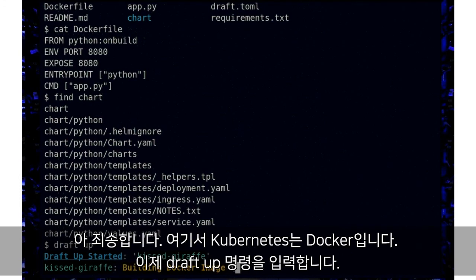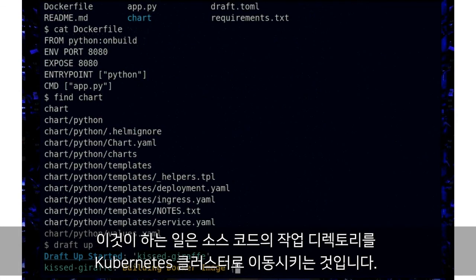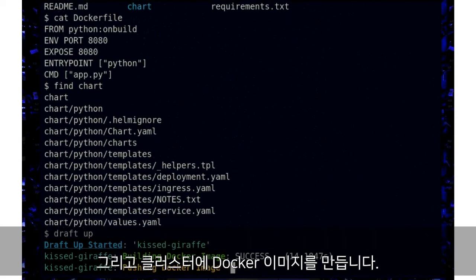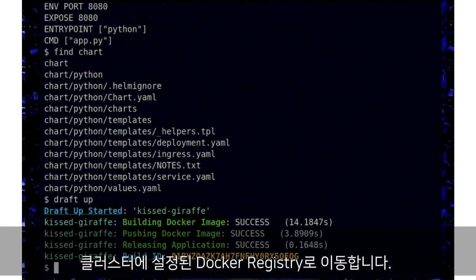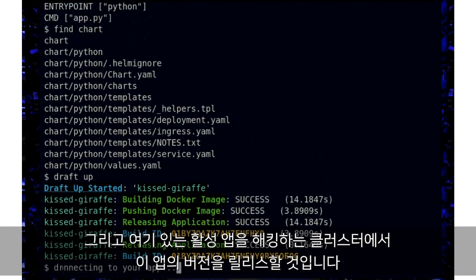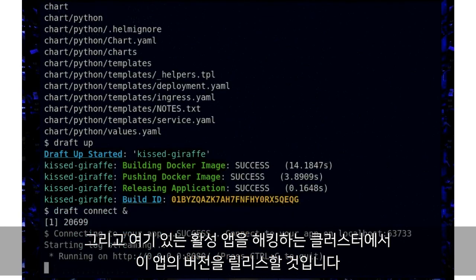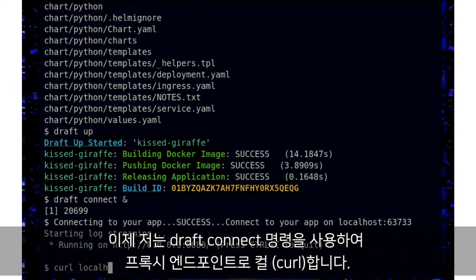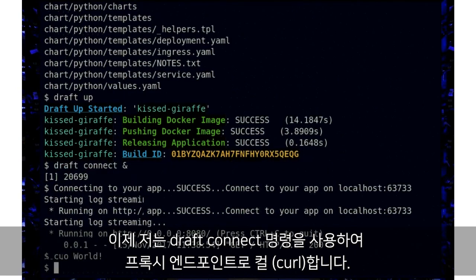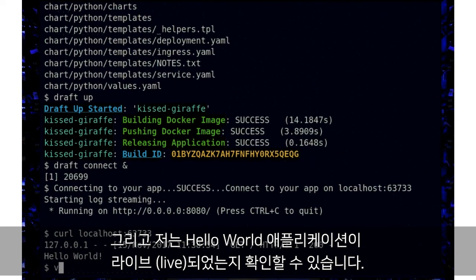about Kubernetes or Docker. Now we're going to type in the draft up command, and what this does is it ships this working directory of source code up to the Kubernetes cluster, and it will build the Docker images in the cluster. It will push them to our Docker registry that's configured in the cluster, and it will release a version of this app in the cluster that we're hacking on, the active app here. Now, I can use the draft connect command to curl to a proxied endpoint, and I can see the Hello World application listening live.